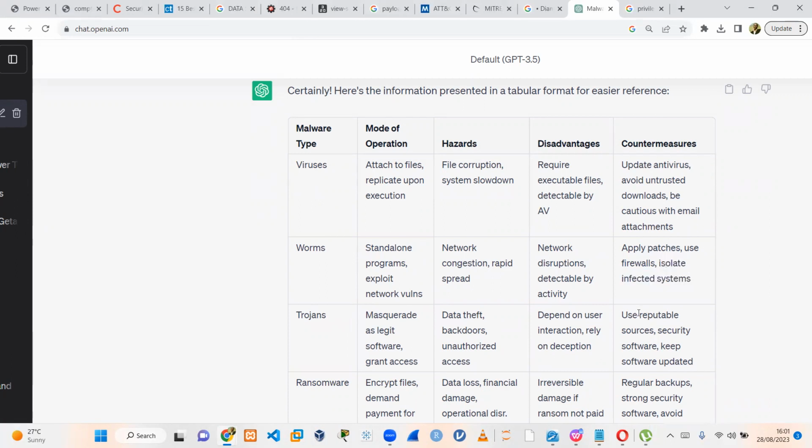Then use reputable sources. Don't go download software just because it's a download site. Don't do that. So you have most of these countermeasures.